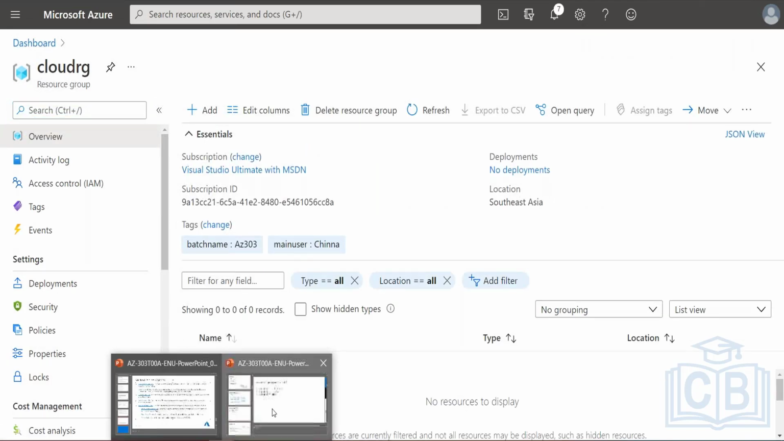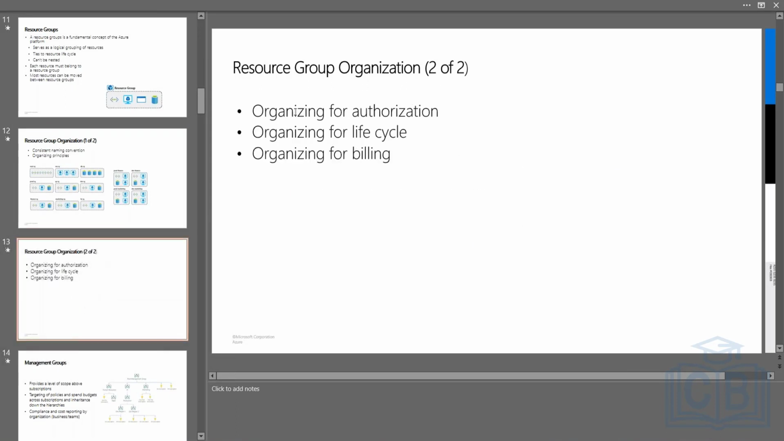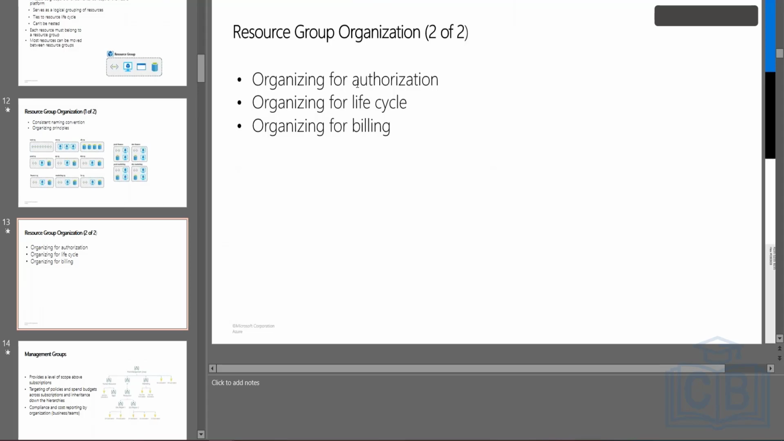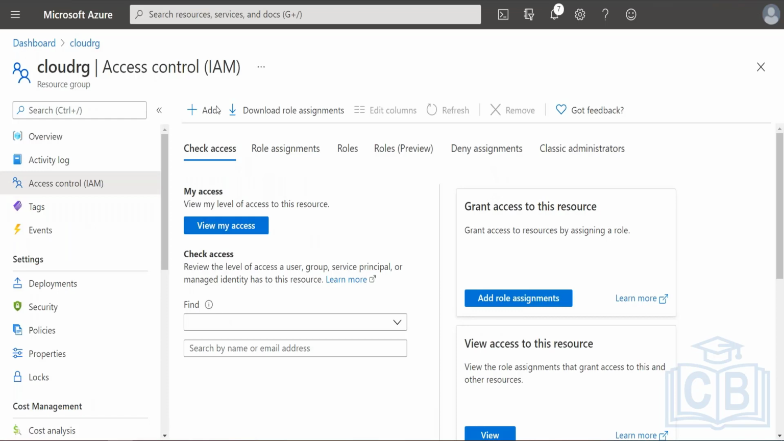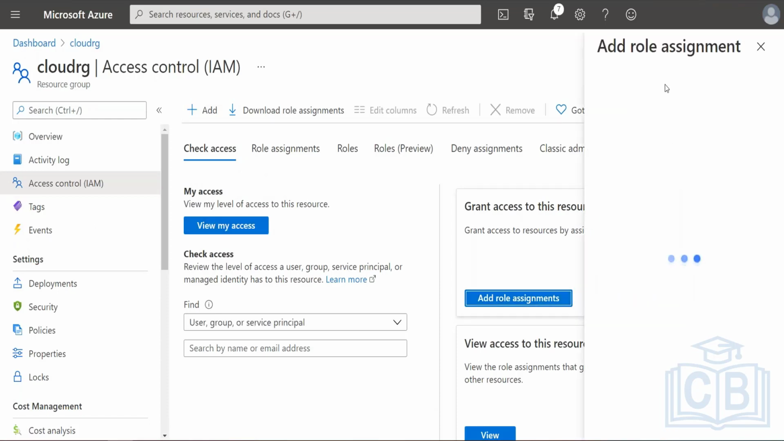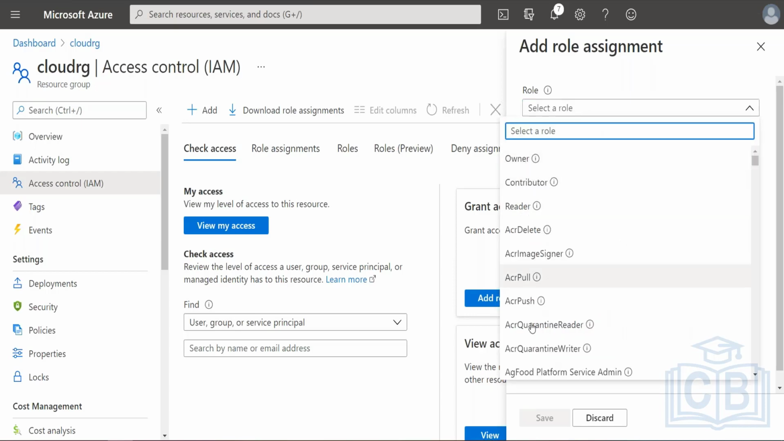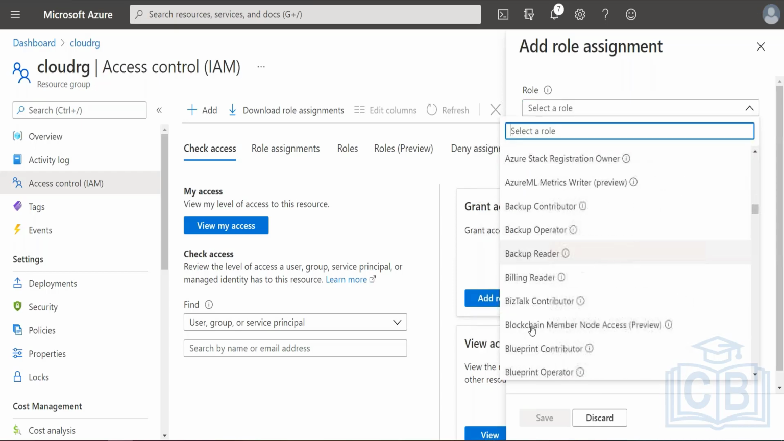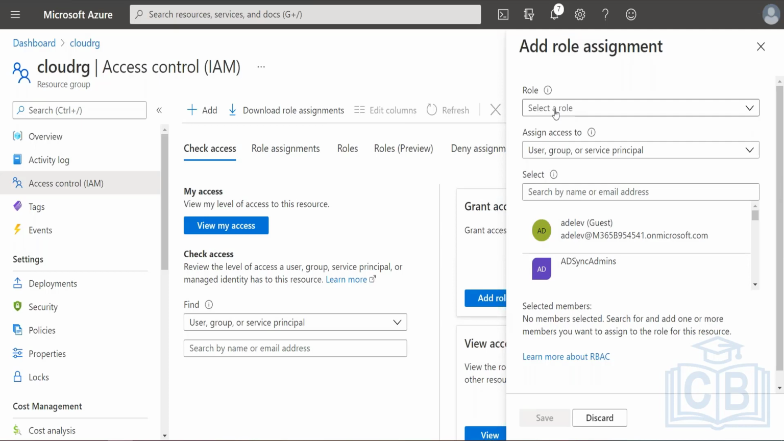Now, if you see the last slide that we were mentioning, I don't have any resources right now. As I move ahead, I will create those resources within the resource group. Organizing for authorization: you can go to access control, IAM, identity and access management. You can specify which users will have what permissions on the underlying environment. Which users will have owner role, contributor role, or any specific role for a service you want, you can mention that as well.